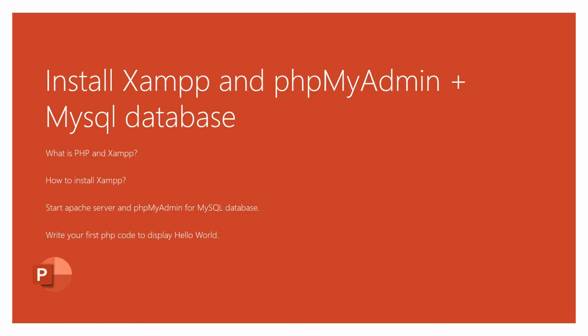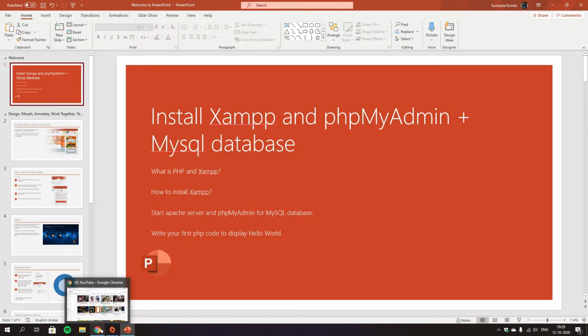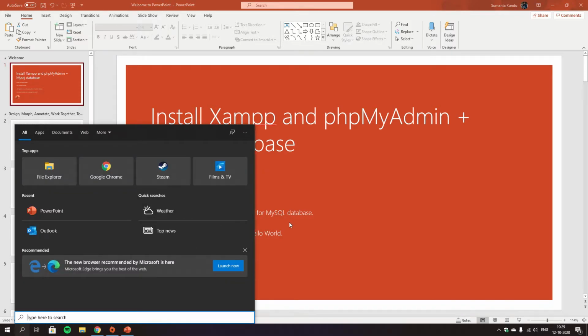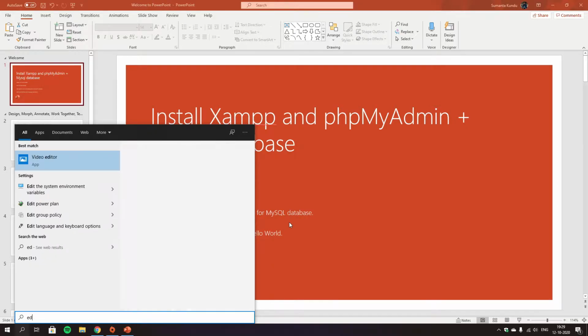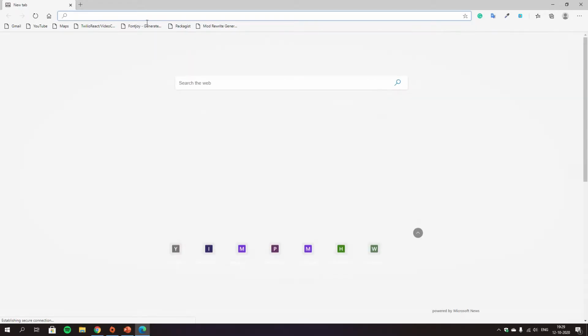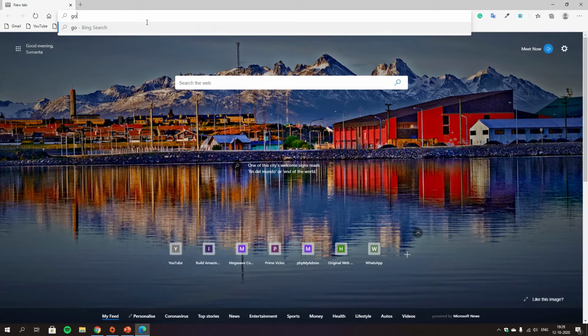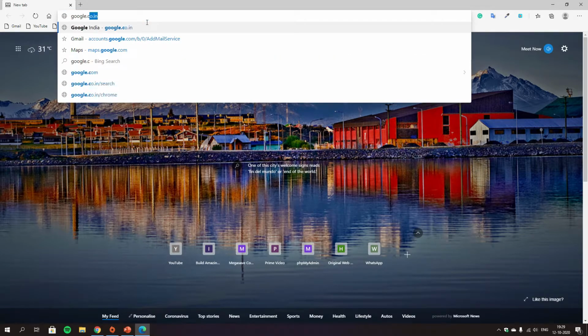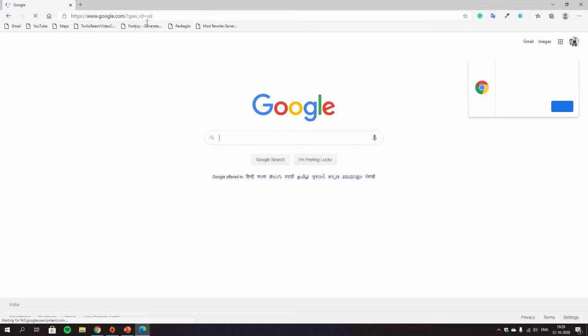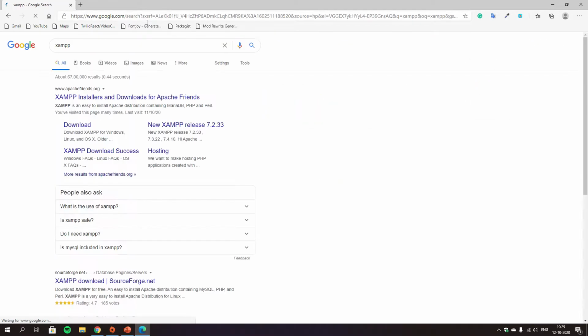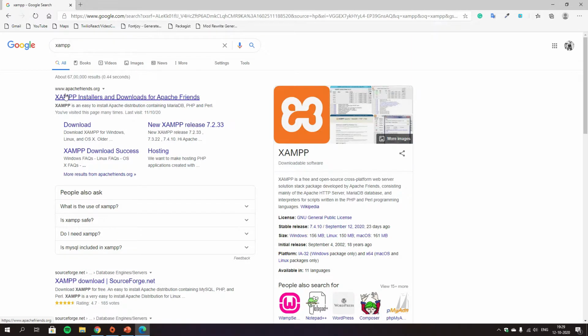You need to go to your browser. I'm going to open my browser, go to google.com, and then search XAMPP. Then you can see the first link. The website name is www.apachefriends.org. Please click on this link, XAMPP installers and downloads for Apache Friends.